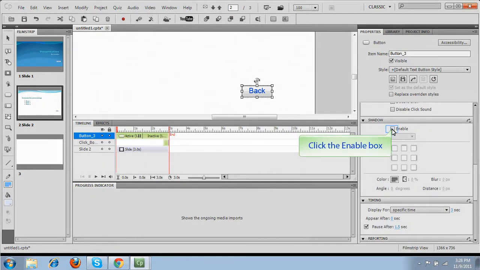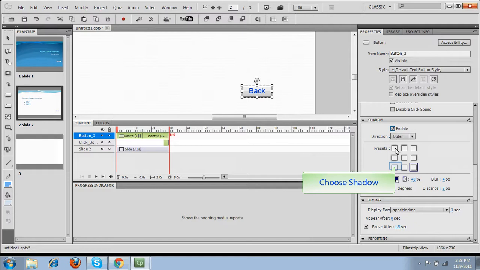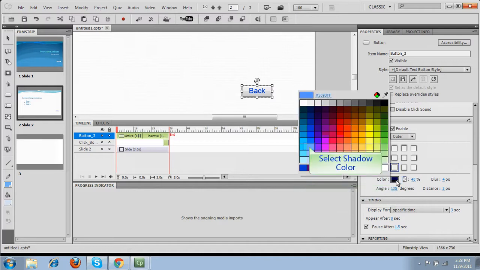And if we want to get a little more fancy with the button, we can add a shadow. So click on the Enable box, and first we'll pick out the type of shadow we want. And then we'll select a color for the shadow.